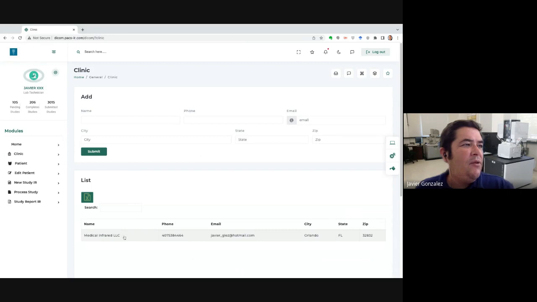I already have one clinic saved, which is called Medical Infrared LLC. I think in your platform, you already have a predefined clinic, which is Spectrum IR, but you can add clinics if you want. For example, if you have all of the cameras you've sold in the past, you can make a clinic for every single camera or whatever. So I have here this fake clinic, Medical Infrared.